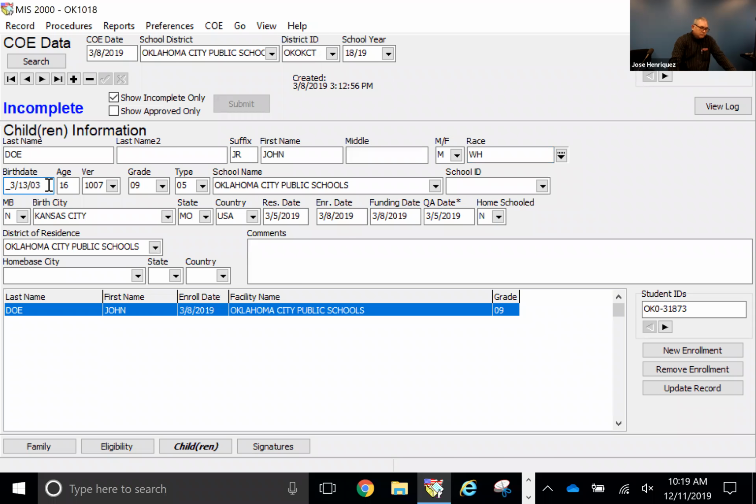And then the birthday. Make sure that if you have the birth certificate available, you check that it's the right birthday. You don't need to ask for a birth certificate, but if it is available, we use it. When you input the birthday, you click the tab key to move into the age, and it will populate the age.